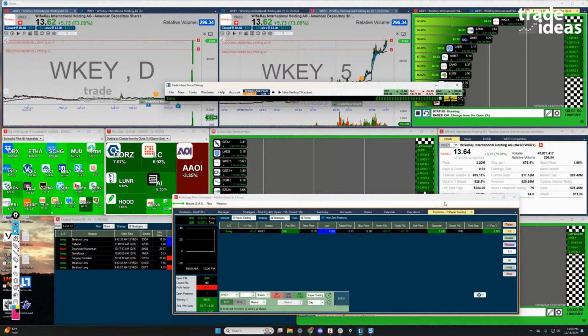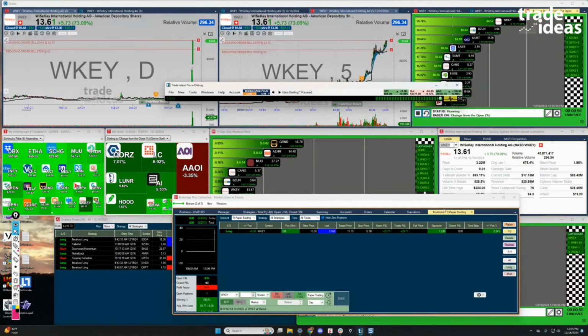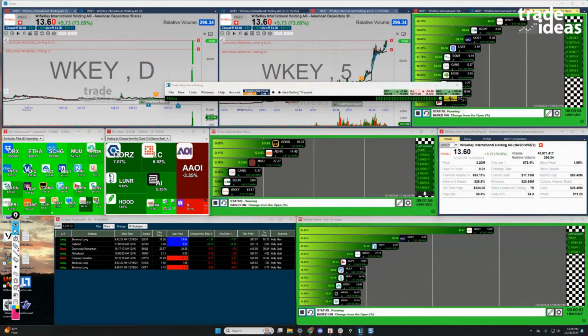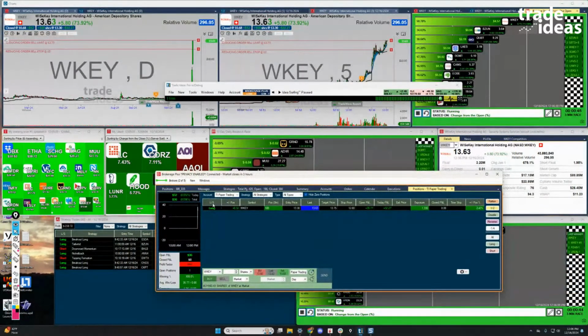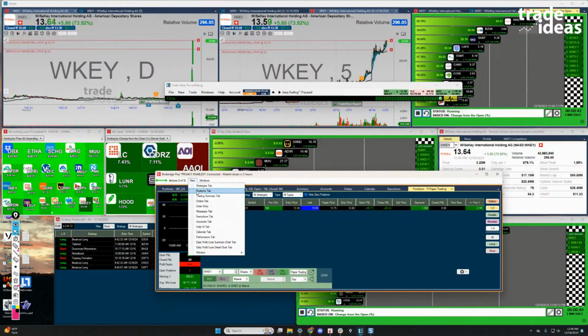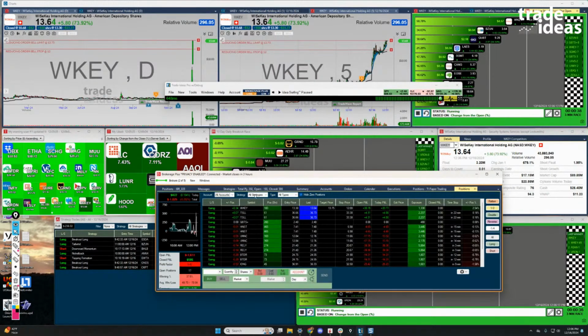To get that, Sergio, the first thing that I showed there is it's in the positions tab, right? So just look for it there. If you don't have a positions tab up here already, go to new positions tab, and it'll open a positions tab just like that for you.